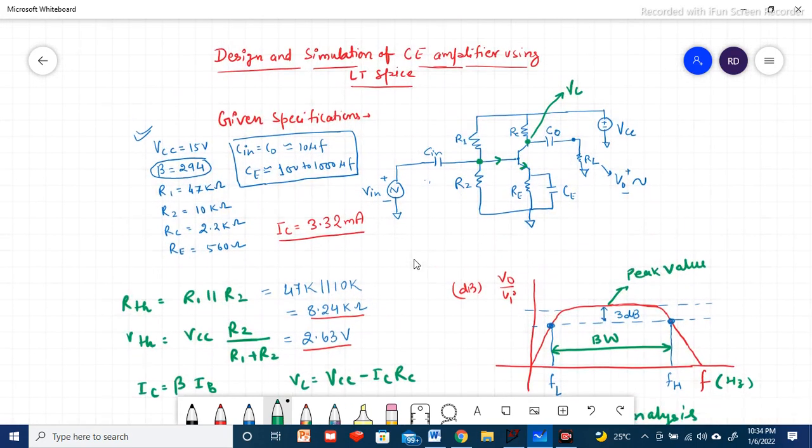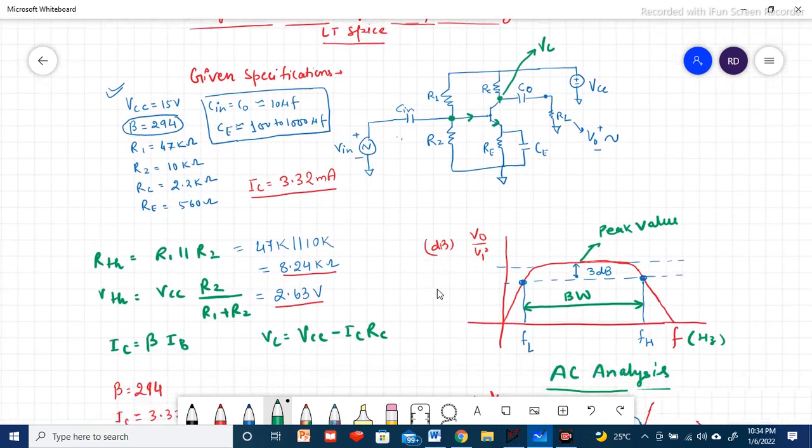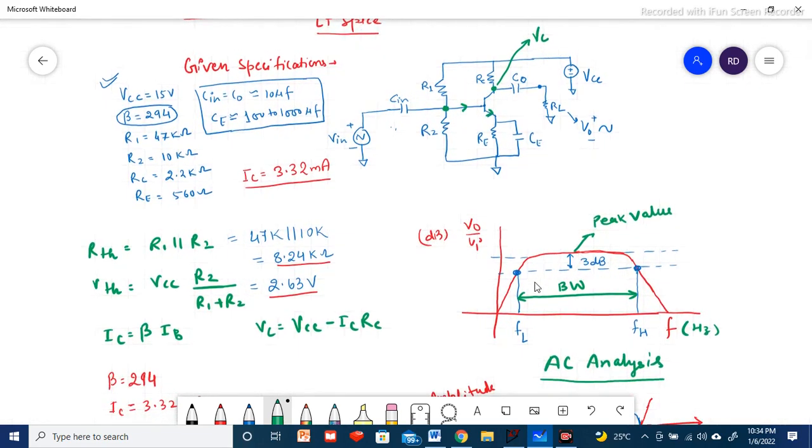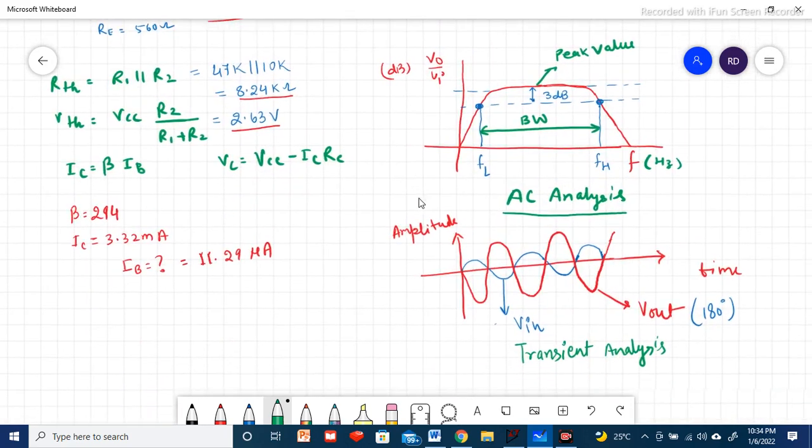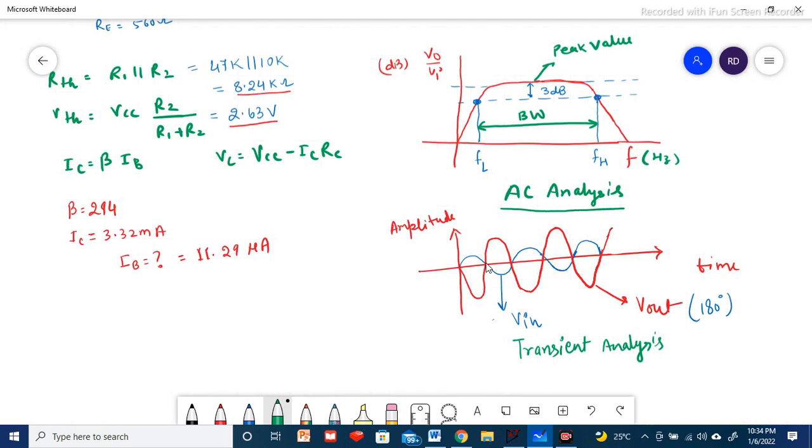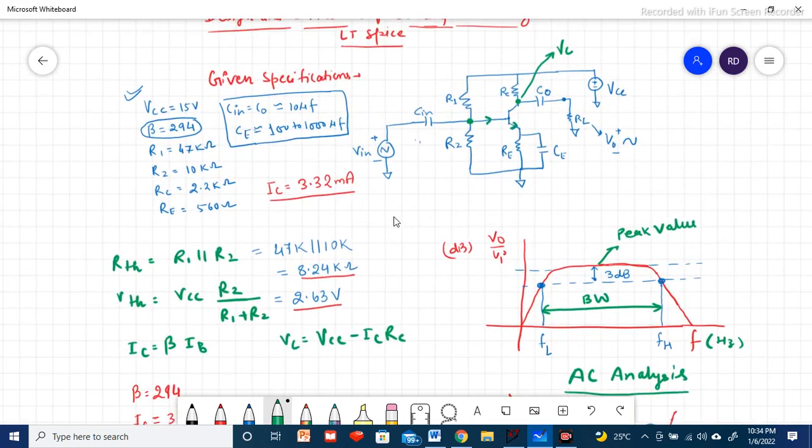and then after calculating all these parameters we will go to the LT-Spice simulation, where I'll simulate the same circuit given here with these specifications, and we'll try to see how this AC analysis looks like, and how we can calculate the bandwidth of this amplifier, and how to get the voltage amplification and the verification of the amplification and their phase change in the transient analysis. So I'll start from here.